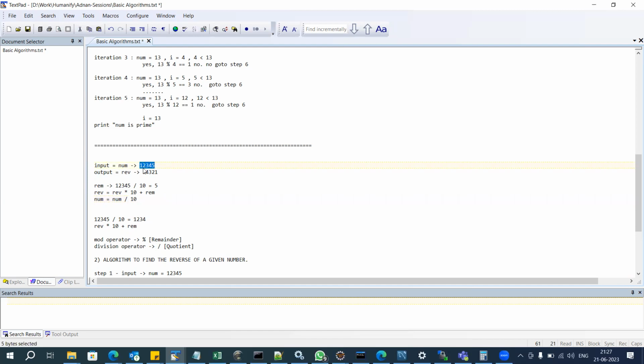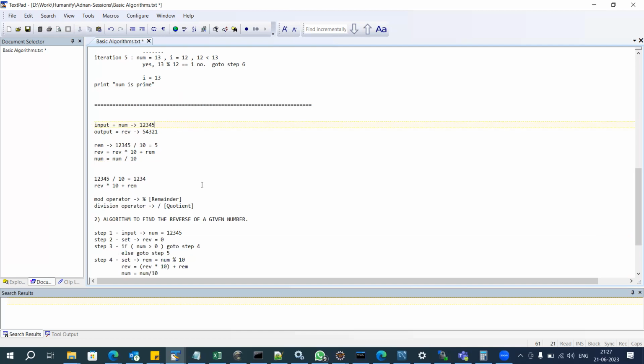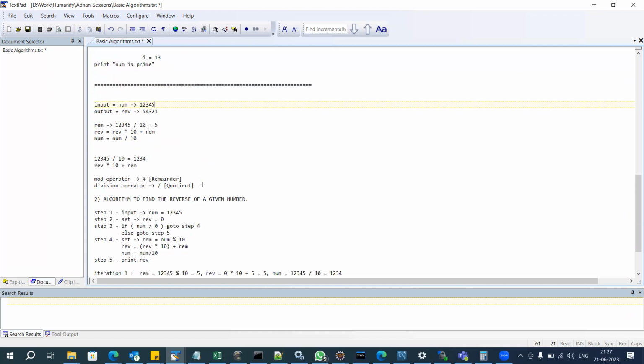First time, my number will be 1, 2, 3, 4, 5. Now, I'll eliminate 5 from it. So at that time, it becomes 1, 2, 3, 4. And then it becomes 1, 2, 3. And then it becomes 12. Then it becomes 1. And finally, it becomes 0. Okay. So this is how we are going to proceed. Now, let me show you the algorithm. Okay. We'll take a few examples and we'll try solving it.